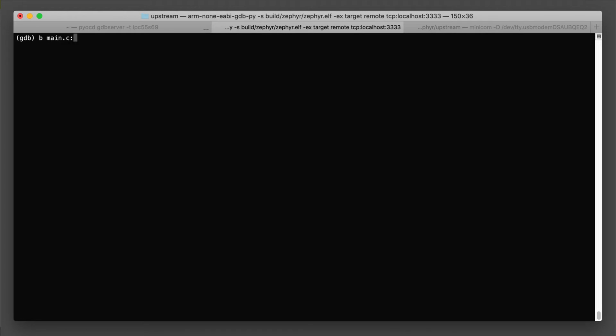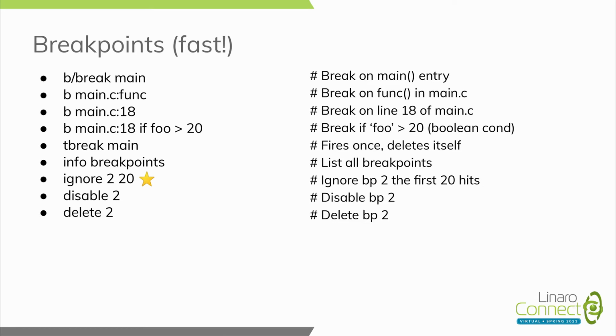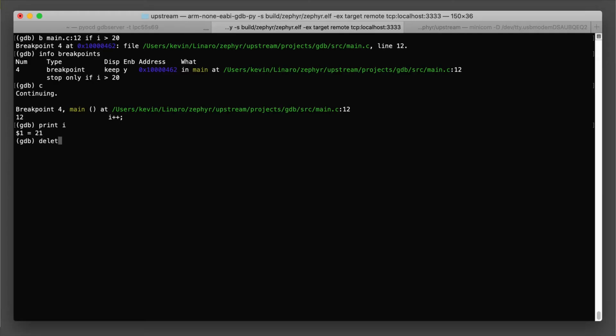Let's set a breakpoint in main.c on line 12, only if the variable i is greater than 20. So we can see our breakpoint is set. Let's see what details we get. So stop only if i is greater than 20. So now we'll want to continue. We hit our breakpoint, and let's check the value of i just to make sure that that works. So i equals 21.